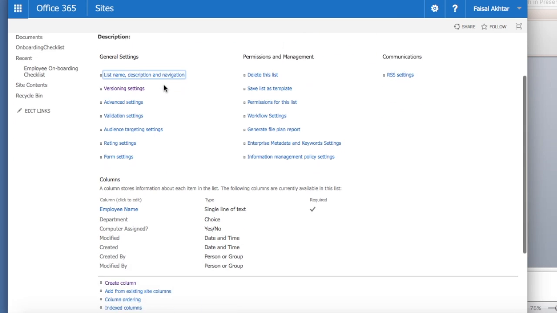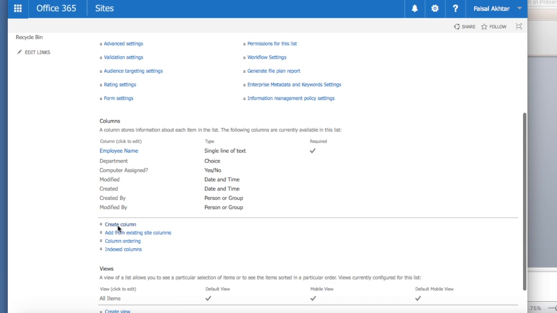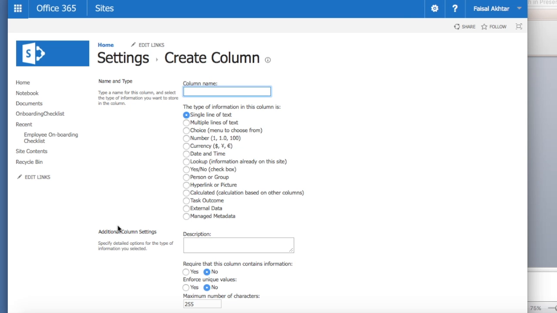And again, under List Settings, I'm going to scroll down. I'm going to find the Create Column button. I'm going to keep doing this for multiple columns that I'm going to create. I'm going to do this a little bit faster in the interest of time.